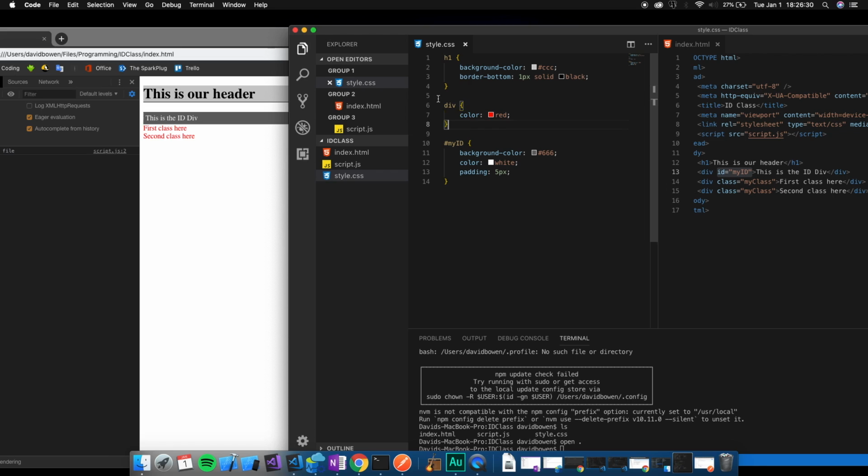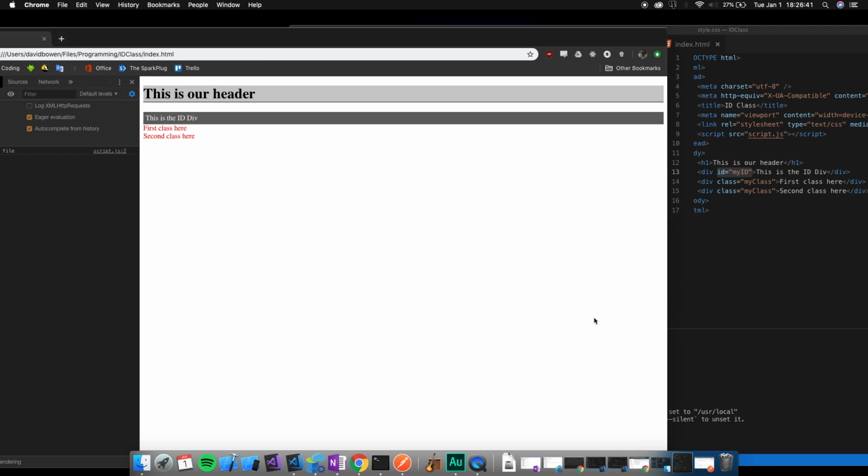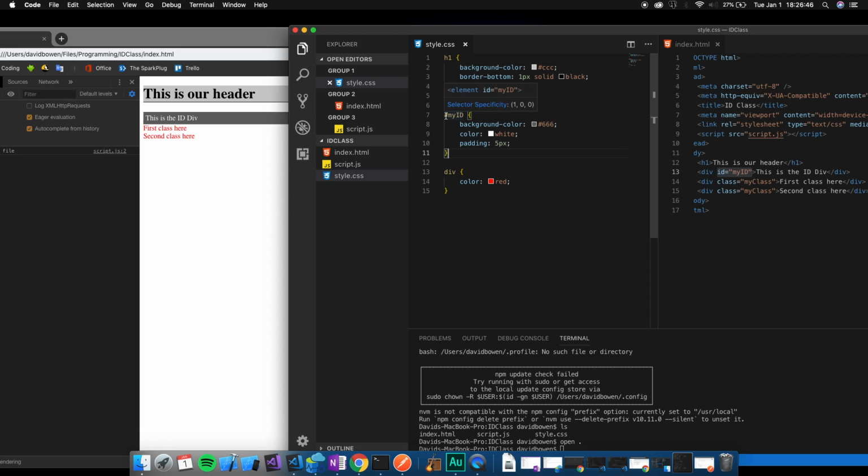Now, here's the deal. If I put this div color red down below here, what do you think is going to happen to the color? Is it going to be white on that ID, or is it going to be red? If you said white, you are correct. The reason is because an ID is a more specific selector than an element. So even though this div's color is set below this ID's color, the ID's color is still going to be applied because that is more specific.